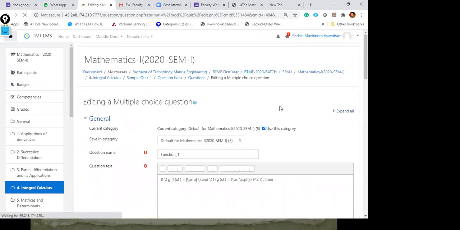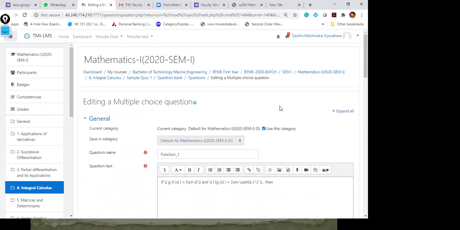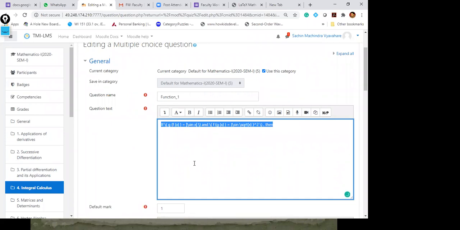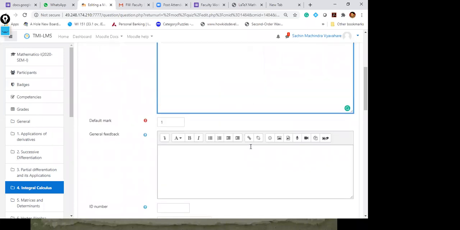So the first question by the equation editor will look like this. This is the content that I typed: the first is f of g x is equal to mod of sin x. Sorry, the first one is g of f x is mod sin x. And the second is f of g x is equal to square of sine root x, or sine root x bracket square. So those are the things we wrote.